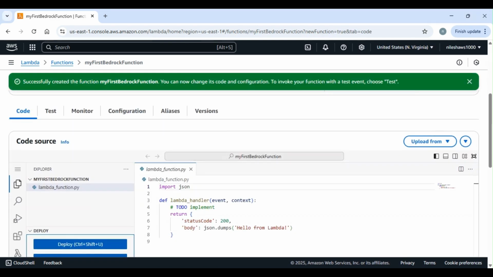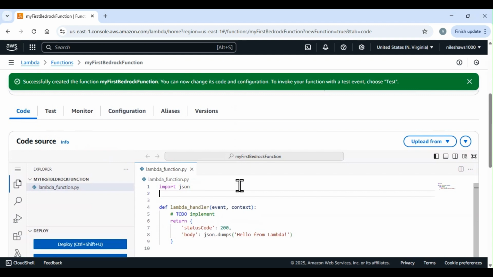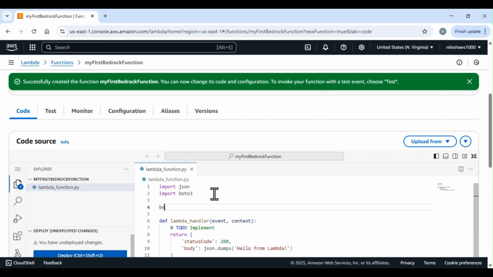All right, so the function is created. So the first thing we need to do is put Boto3, and then what we'll do is we'll create Bedrock client. Okay, we don't need runtime yet, so we'll just say bedrock, and then us-east-1.